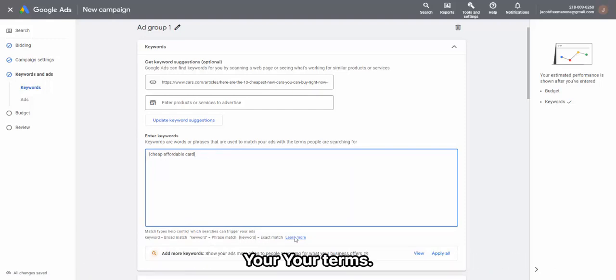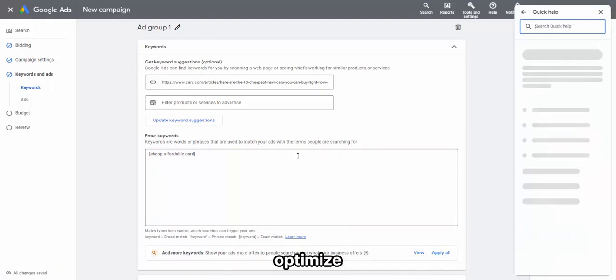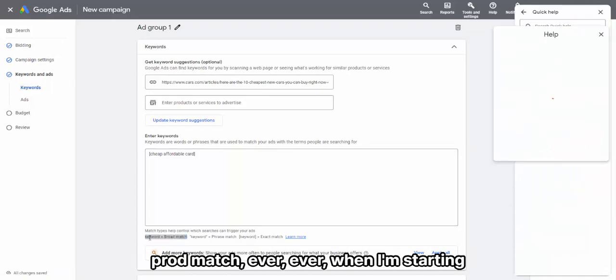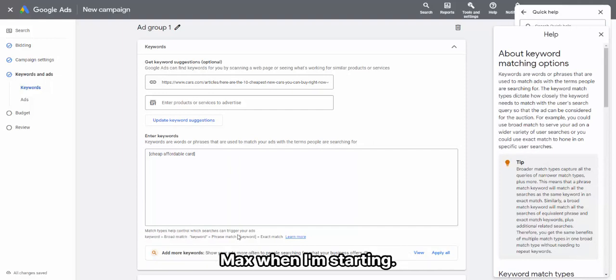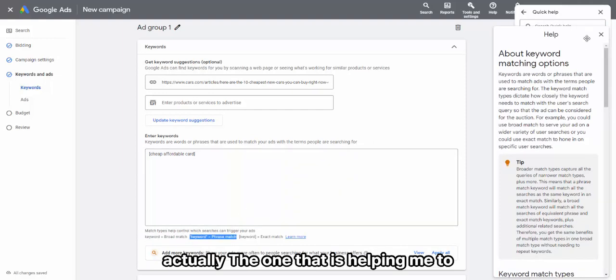They'll show your terms. If somebody searches for something similar to that, you might show up, but you're trying to get these small units that you can optimize for. So I want to make it as focused as possible. I am not going to use broad match ever when I'm starting, and I'm likely not going to use phrase match when I'm starting. I want to start with exact match so I can see, okay, is this term actually the one that's helping me to get those sales and leads that I need?